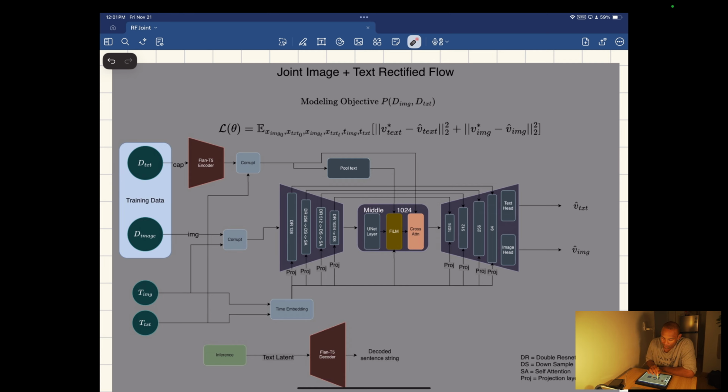And then last time our expectation was under the distribution of x image 0, x image t, and t image. Now the only difference is we're going to sample time for text. So we're going to sample noise for text, we're going to sample text time, and then we're going to corrupt our sample to x text t.